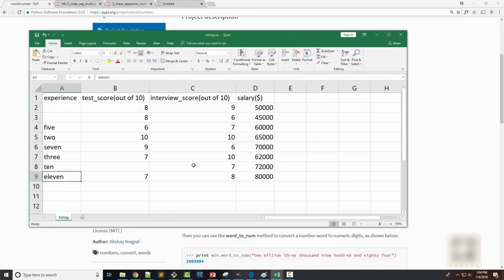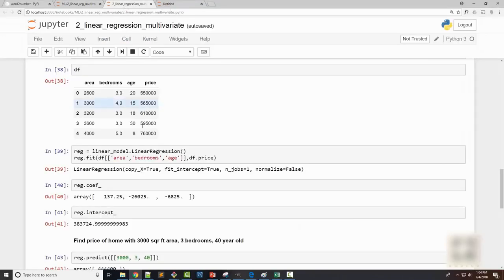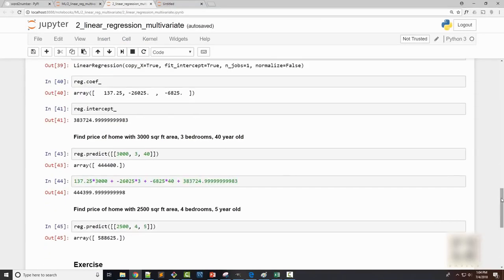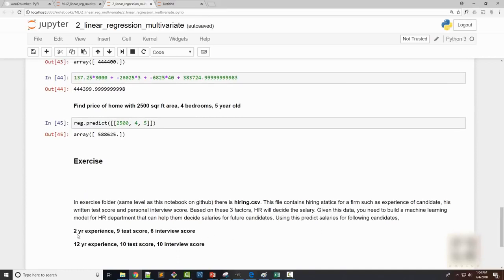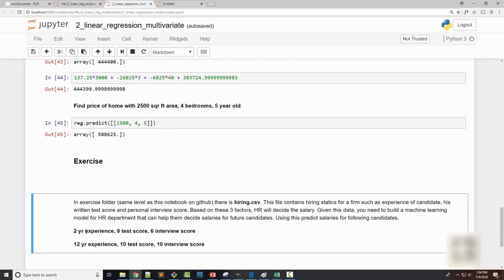Using this, what you're going to do is figure out the salary for 2 candidates who have these statistics. One candidate has 2 years experience, and scored 9 and 6 in the 2 tests. The second candidate, an excellent guy, has 12 years experience, and scored 10 out of 10 in both. You have to find out the recommended salary for these 2 candidates.